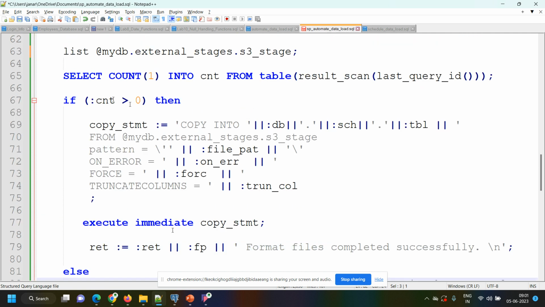Suppose the count is not 0, it is greater than 0, that means there are some files present in the external stage. So how can you process them? We have a copy command, so we have to prepare a copy command and execute it. So how am I preparing the copy command? Copy statement equals copy into database name dot schema name dot table name.